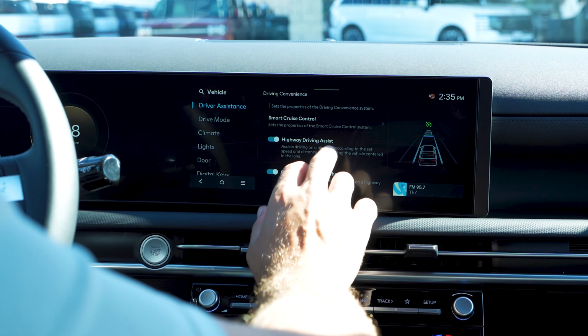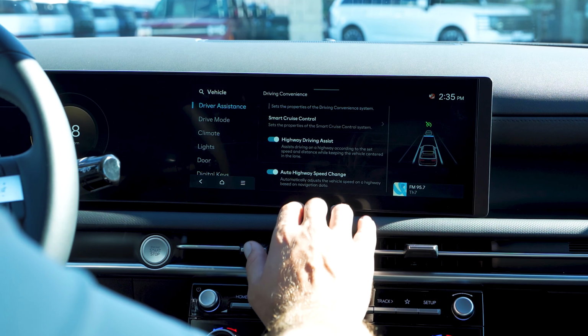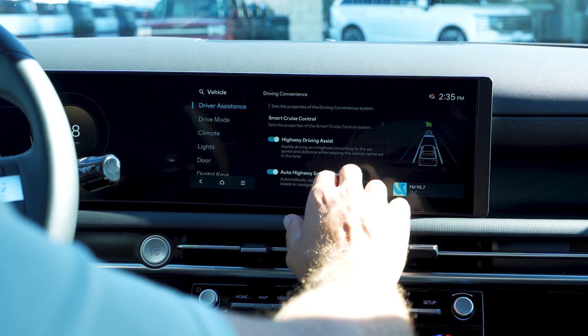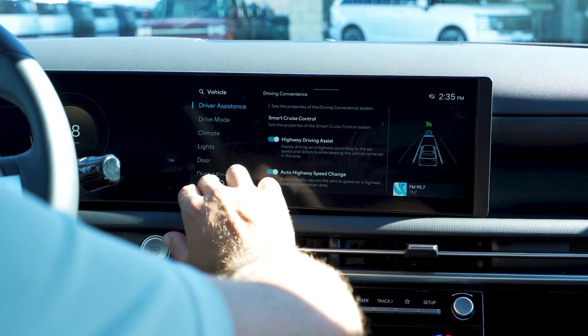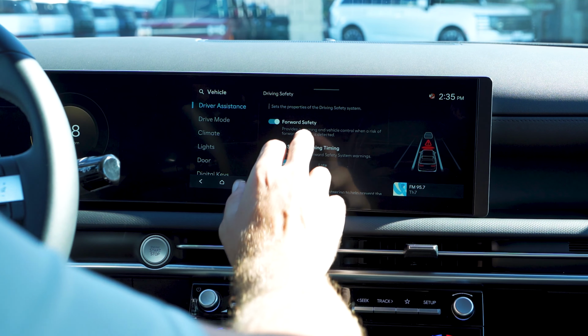You can go through your Highway Driving Assist, which keeps you in the lanes, and Auto Highway Speed Change, which automatically adjusts the vehicle speed on the highway based on the navigation data. And you go through the Driving Safety, which is Forward Safety.